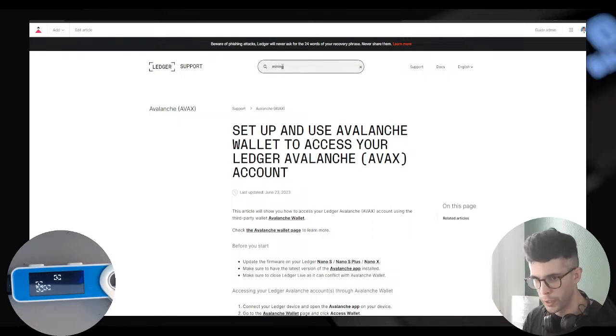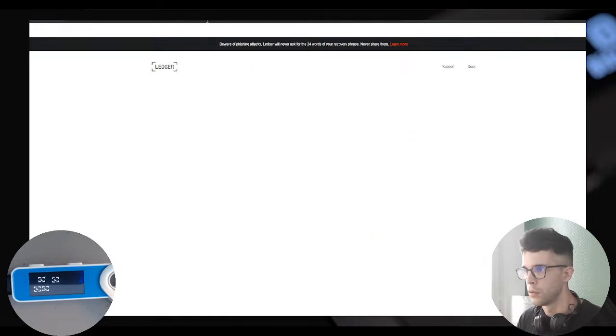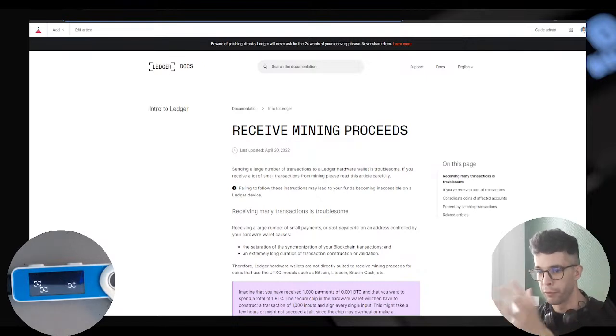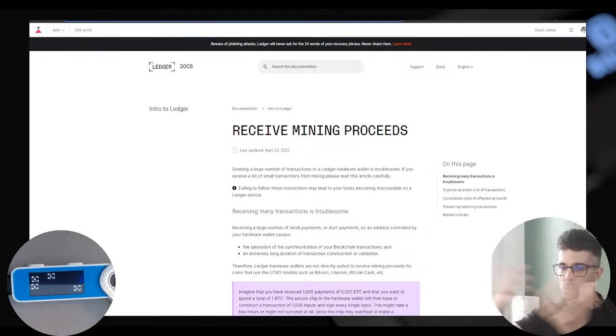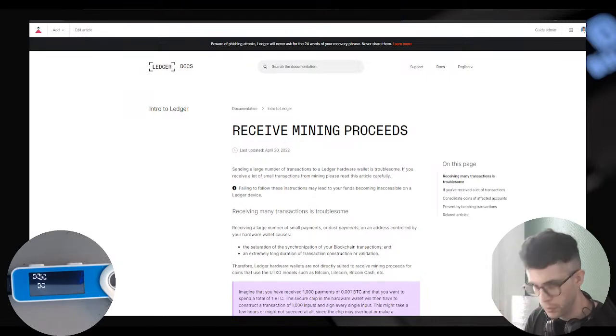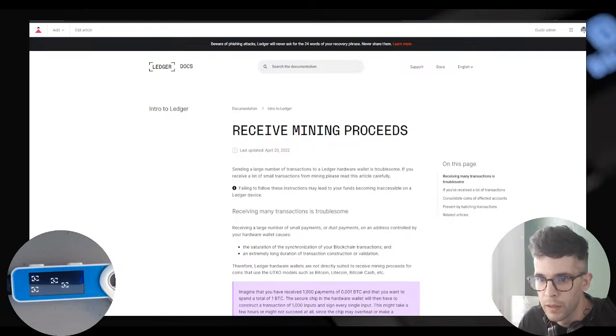So we don't recommend receiving mining proceeds from miners directly on your Ledger device. You should consolidate those UTXOs on a third-party wallet first, and then, once every week, for example, send that as one transaction to your Ledger wallet. You can read this article, Cyberclowns. Maybe that's your situation, maybe not. But to answer the core question, yes, you can use the same address, that's fine.